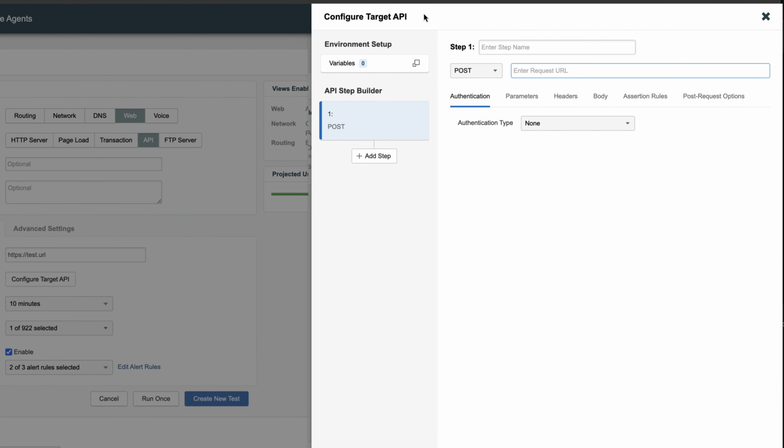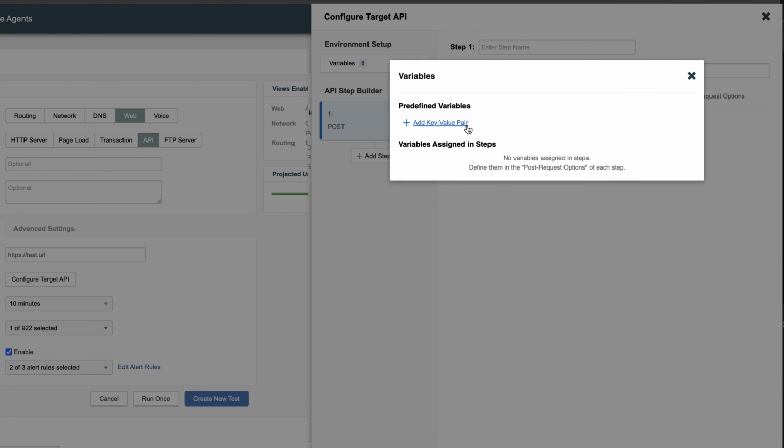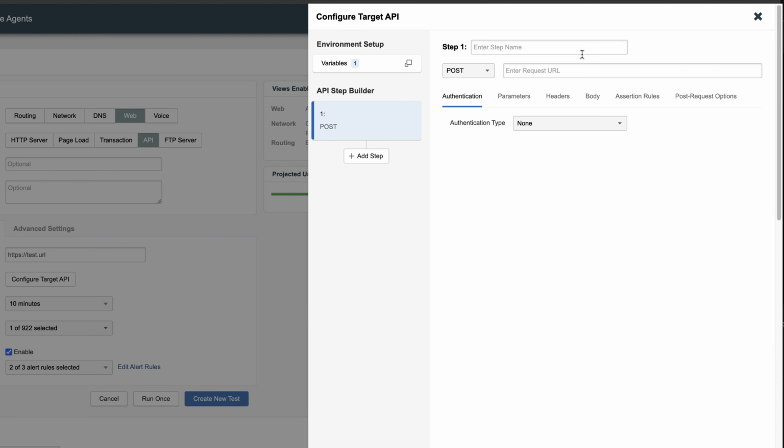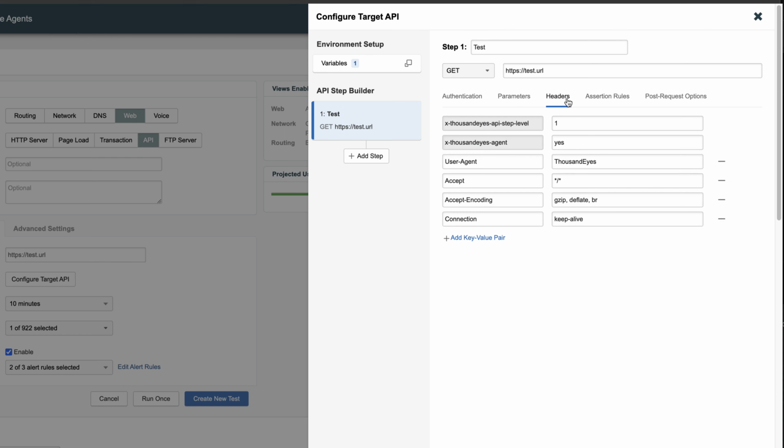You can configure any environment variables by clicking Variables beneath the environment setup. Here you can configure predefined environment variables as key value pairs. Next, you can configure the first API step, starting with a name for the first step. Then select which HTTP method is needed for this API call. Next, enter in the API request URL. Then you can configure authentication. You can select between None, Basic, or Bearer Token. Under the Parameters menu, you can enter parameters as key value pairs. If you need to add or modify the header field, you can do that under the Headers menu.